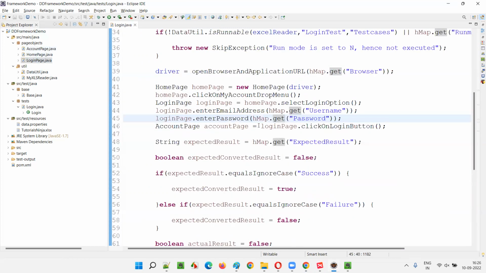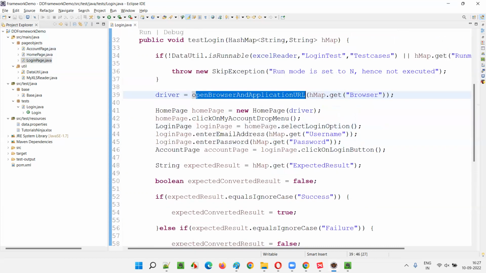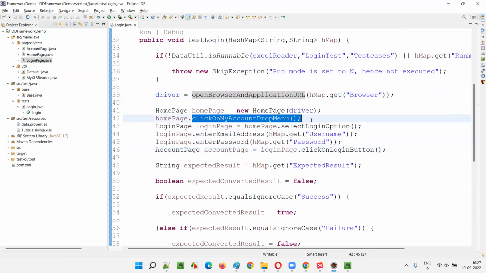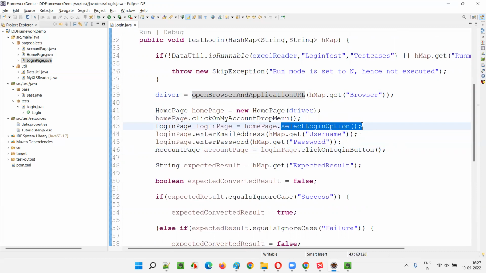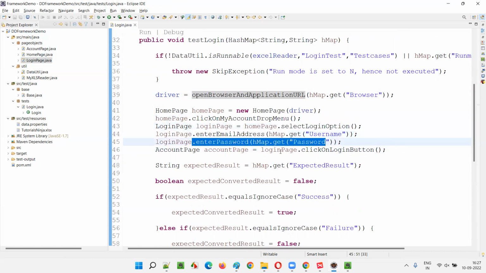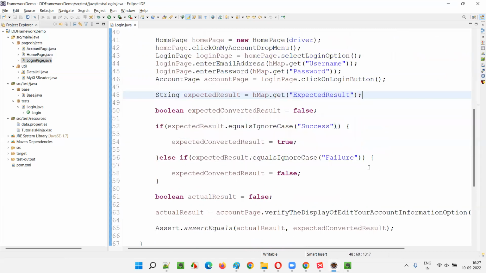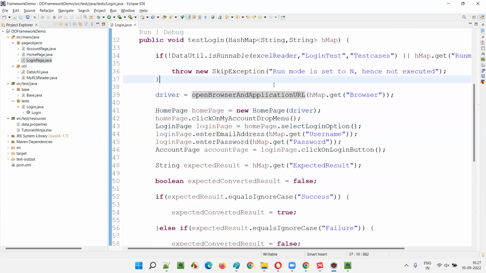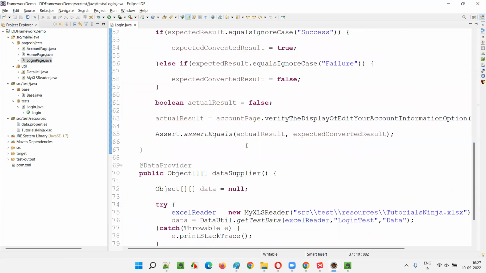That is the second advantage. The third thing is the readability got increased, guys. Now you can read the script. Open browser and application URL, you can understand. On the home page, click on My Account drop menu, select the login option. After that, enter email address on the login page. Login page dot enter password. Login page dot click on login button. Then account page dot verify the display of account information. You see better readability came into the picture after implementing the page object model and page classes.